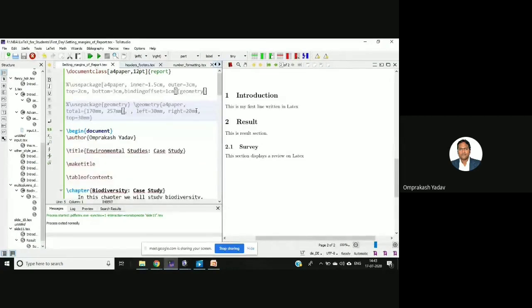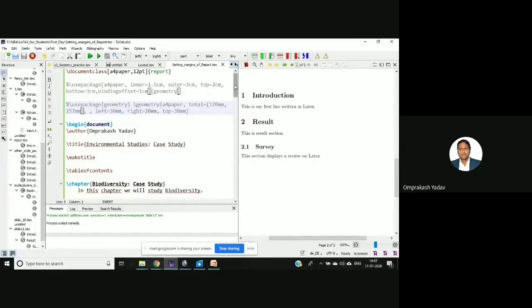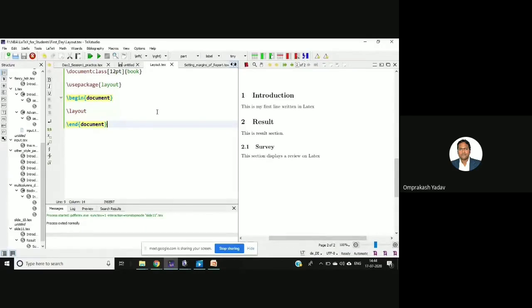Yeah, setting margins. Layout. Okay. So if you see here, I've just written document class 12 point, and I've taken book over here. So let me change this to report first. Report. And I've done what? Use package layout, and in the begin and the end part, I'm simply displaying the layout. So let's run this.